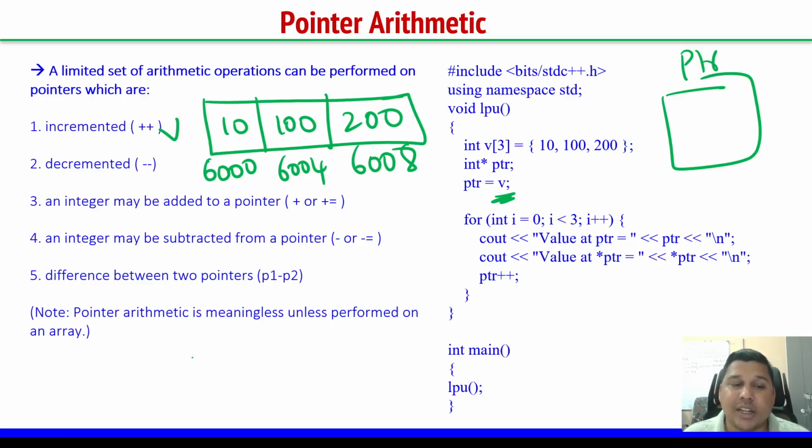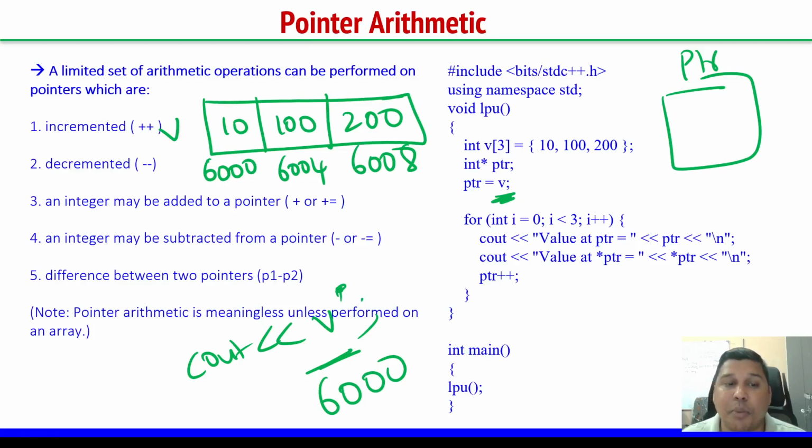Why? When you write cout of v, if you give it like this, it will give you 6000. The starting address of that block will be given as output. So it contains 6000. Okay.